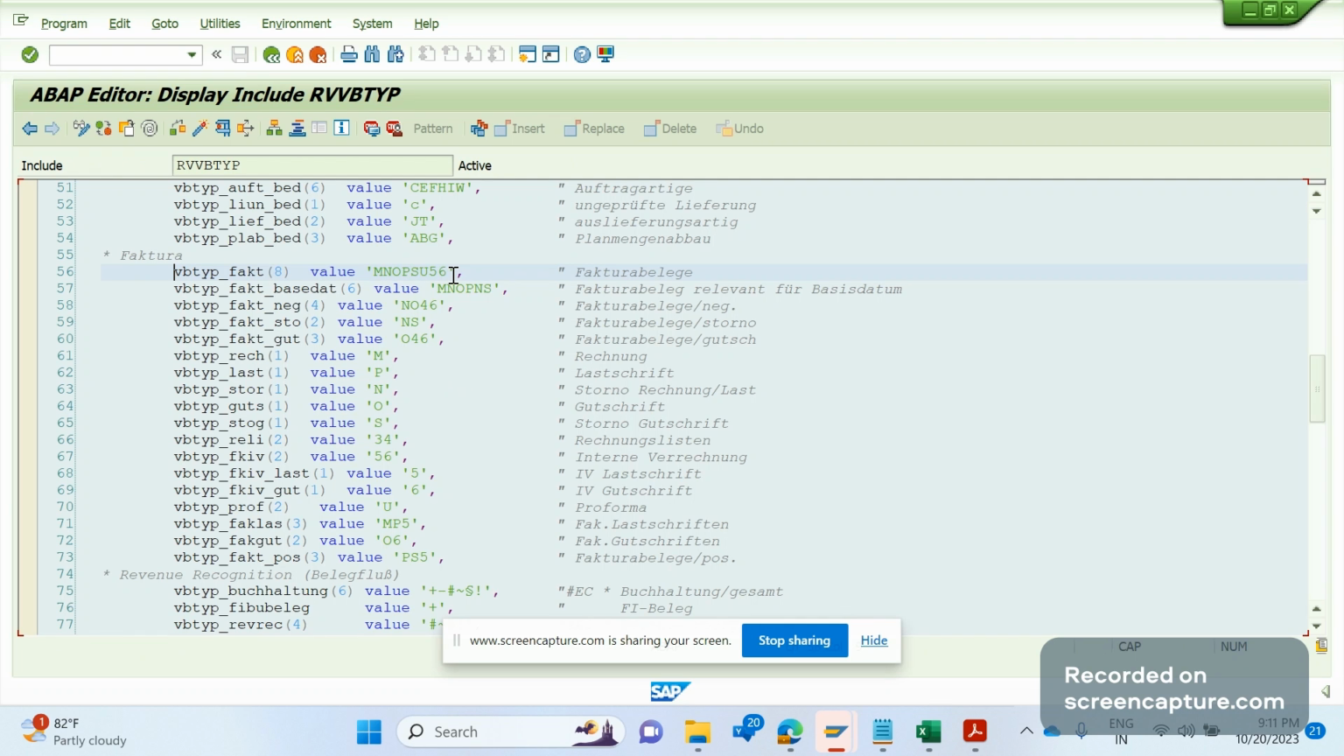M N O P S U 5 6 are the invoicing billing type document categories. M means invoice, N means cancellation invoice, right? O means credit memo, and P means debit memo. Like that, we have so many others. U means pro forma, 5 or 6 means intercompany sales. So many document categories are there. M and O P S 5 6, simply remember that.